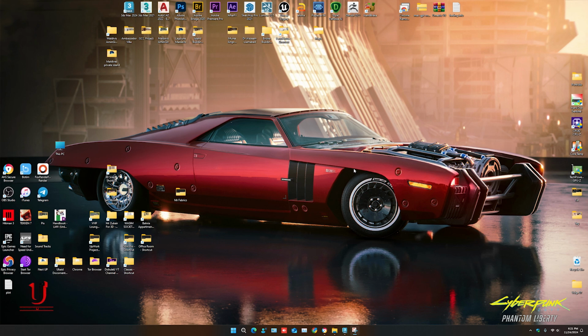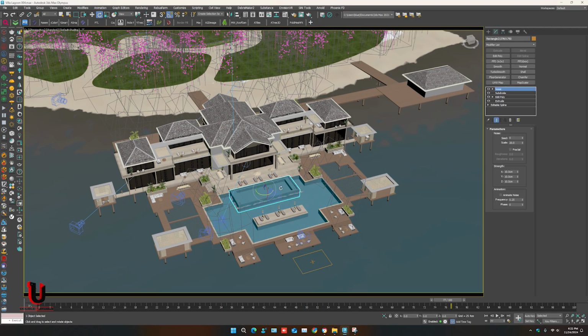In this tutorial I'm going to show you how to render a 3ds Max scene online and how you can use a cloud rendering service. There are multiple online rendering services working. Now we are going to use Fox Render Farm. Here is the 3ds Max scene you can see.